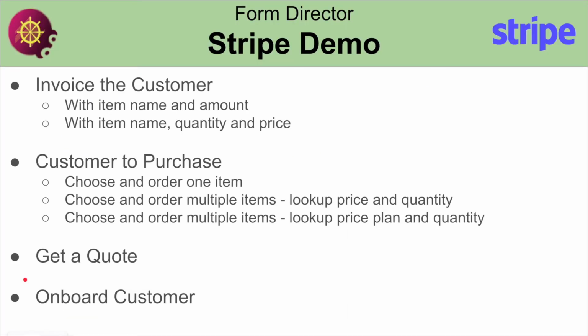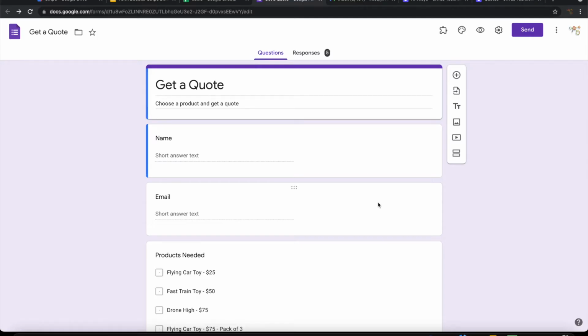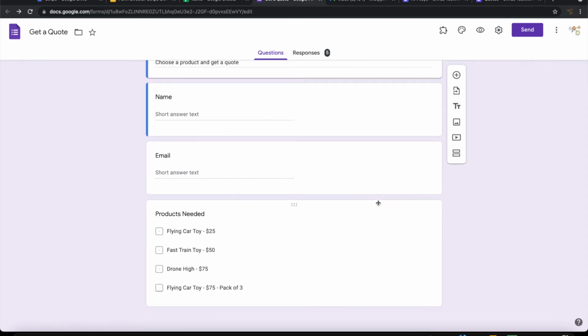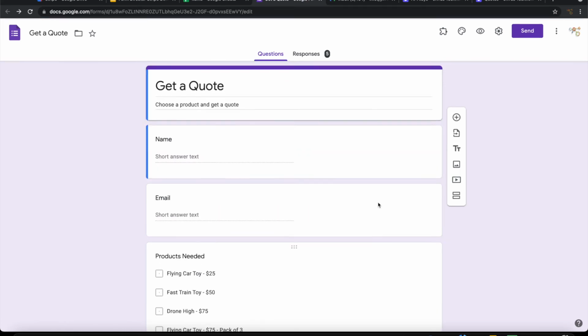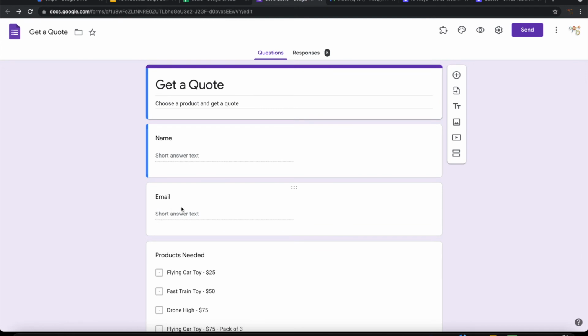Now let's look at how a prospect can get a quote on submission of a Google form. To demonstrate this, I have a very simple Google form, Get a Quote. It accepts name, email and products that the prospect is interested in. On submission of this Google form, I want to generate a quote and send it to the prospect at this email ID that has been given.